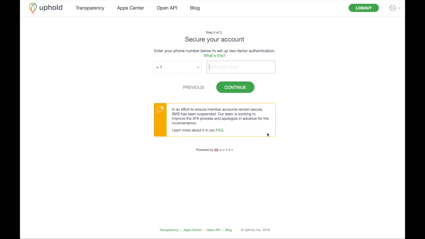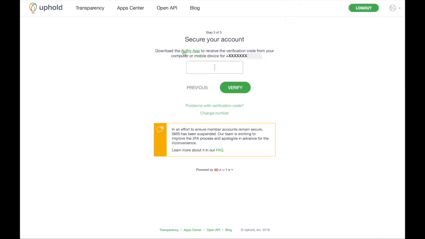So they're asking you to use this other app called Authy. In the next step, we're going to set up the Authy app. For now, just put in a phone number that you can either receive text messages or calls at. So after I put my phone number in here, I'm going to click Continue. Before we can go any further and complete step 3 of 3 to secure the account, we're going to need to download the Authy app and set that up on whatever device we may want to use.